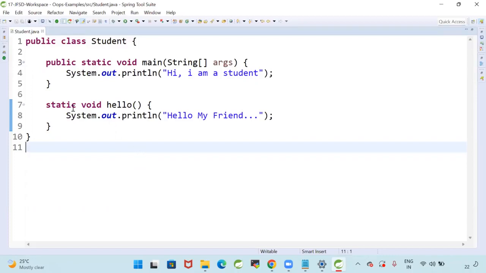My method is an instance method. I'm not writing the static keyword. If I write the static keyword, my method will become static. Currently, my method is an instance method. Now, when you write an instance method or static method, you have to call the method.